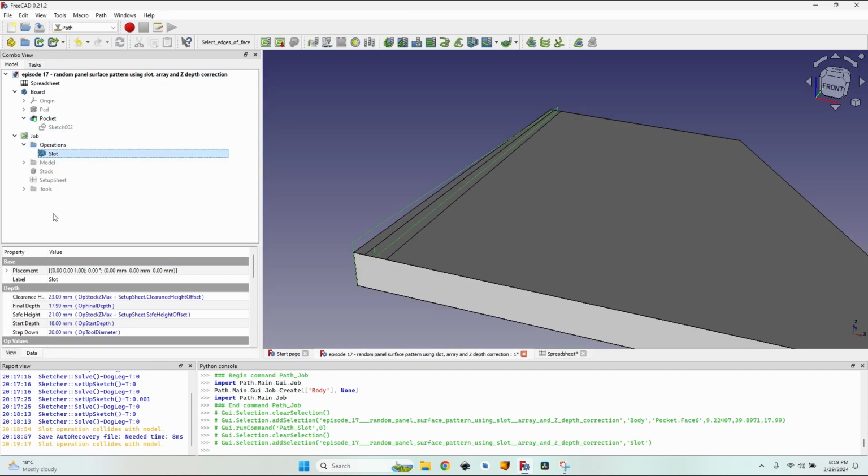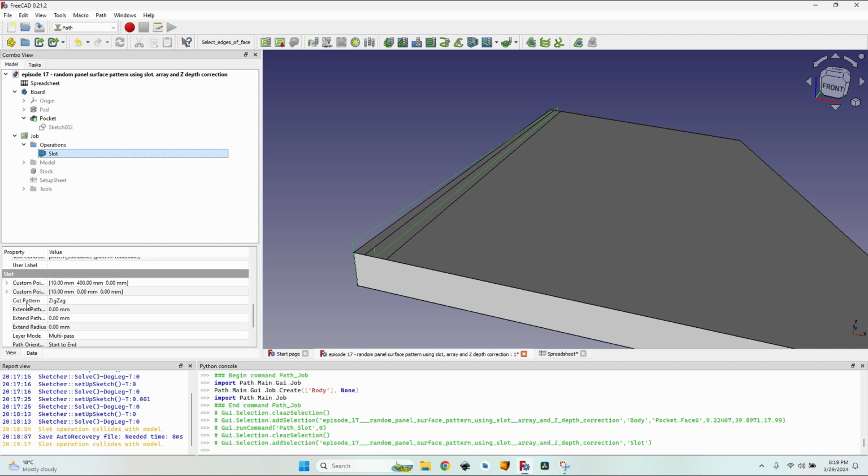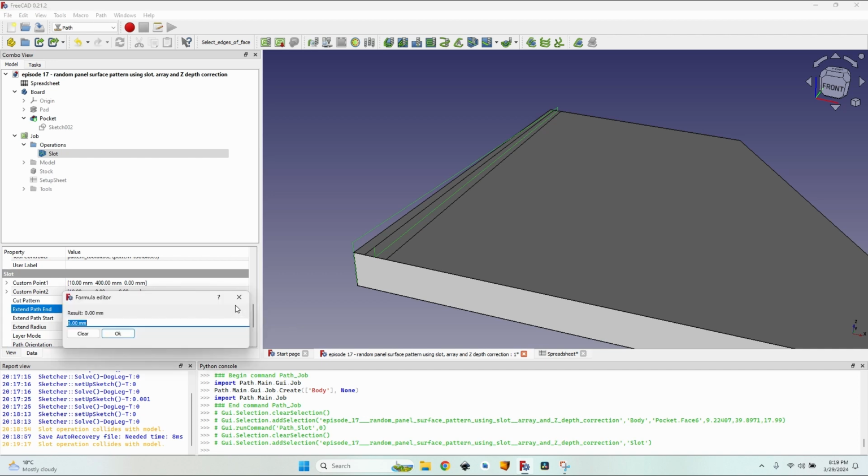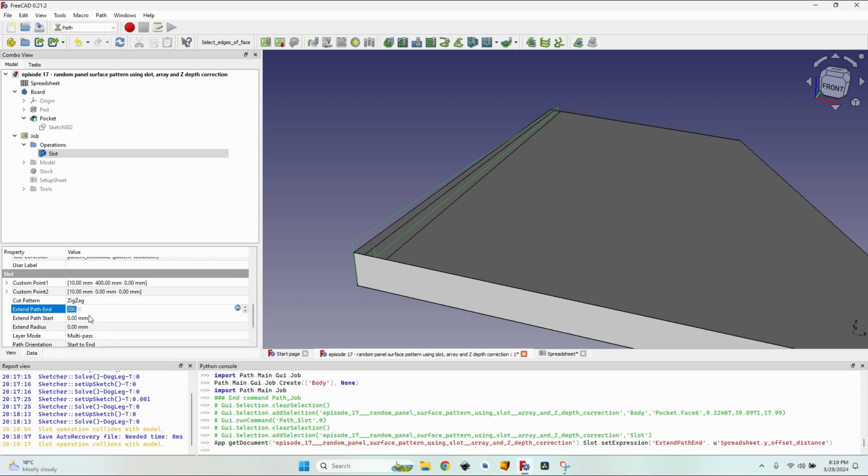And after selecting it in the tree, I can scroll down and I have those two values here, extend path end and extend path start. Clicking on them and pressing equal, or clicking on this icon here, I can enter an expression and I will reference the spreadsheet first. Dot Y offset distance, it's the name of the variable, the alias of the field where I stored this value. I click OK, you can see the result is 200.